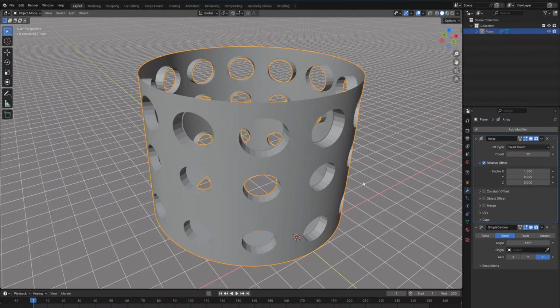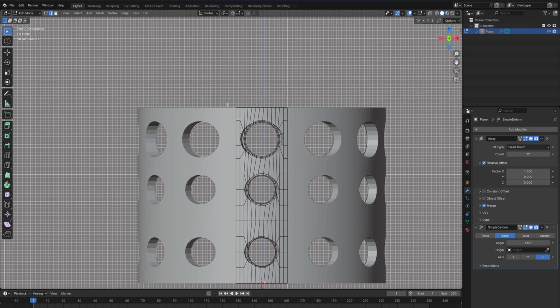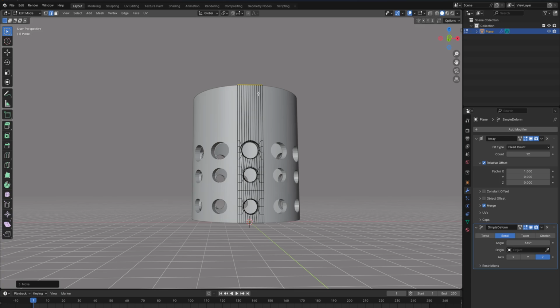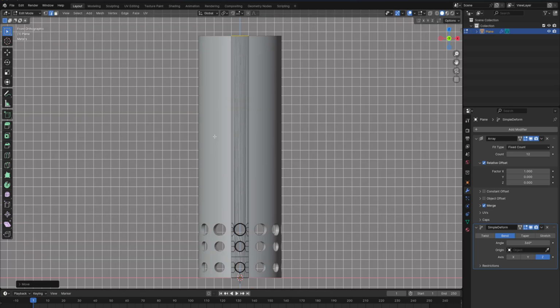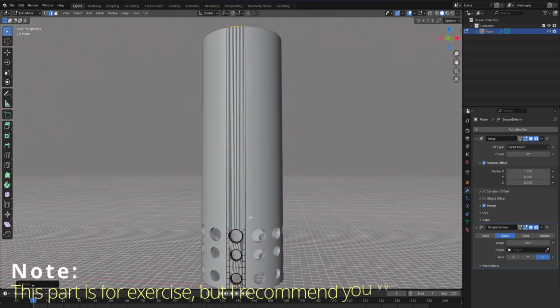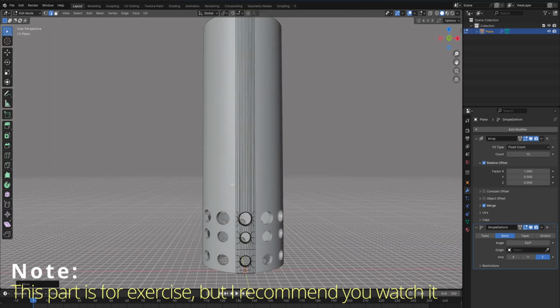A bonus tip here: you could merge these by enabling the merge option in the array modifier. Showing you more tips and tricks here. You could select these here and press G and Z on the Z axis. Let's say that we're going to create some kind of game asset here. So we can just tweak that until we get the results that we're happy with.